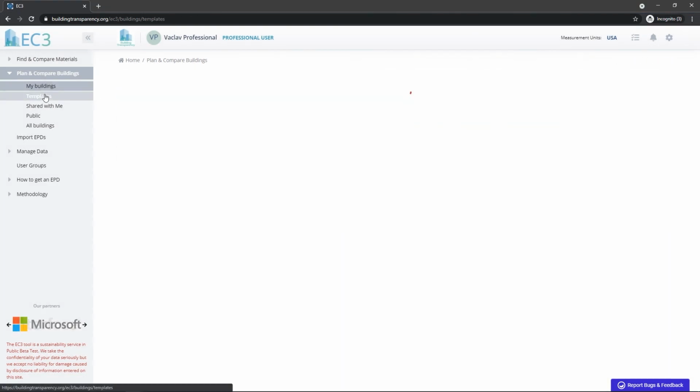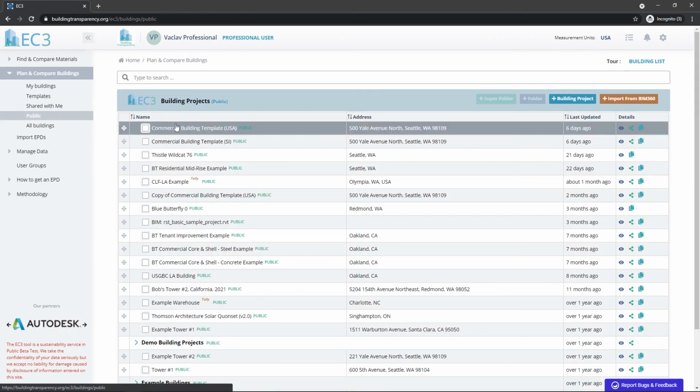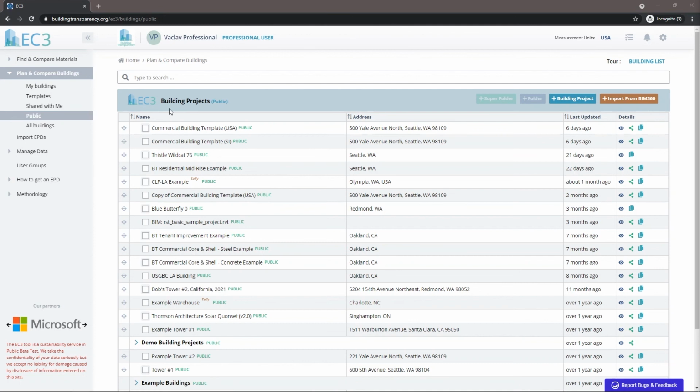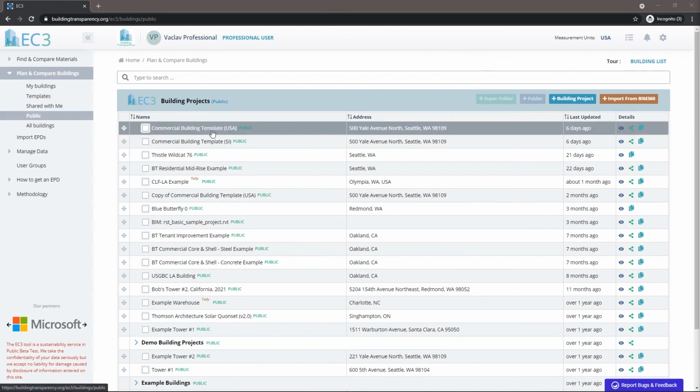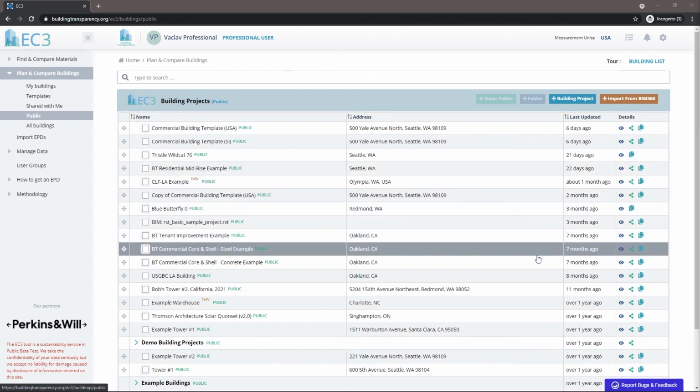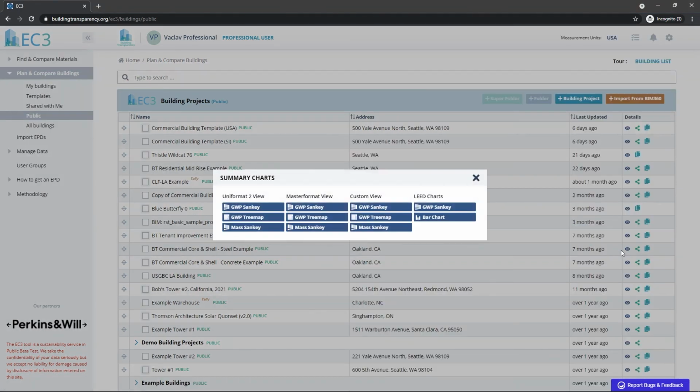We provide some template building projects for you in the Templates tab. And there are also some examples of existing buildings in the Public tab. The residential mid-rise example building that we just worked with is also in this Public list. You can copy this building and also explore some of the publicly available buildings in the Public list. For example, you can see the BT residential mid-rise example that we went over in this exercise. There are additional buildings that you can explore, and you can look at the results charts for these different types of buildings just as we did for the example.